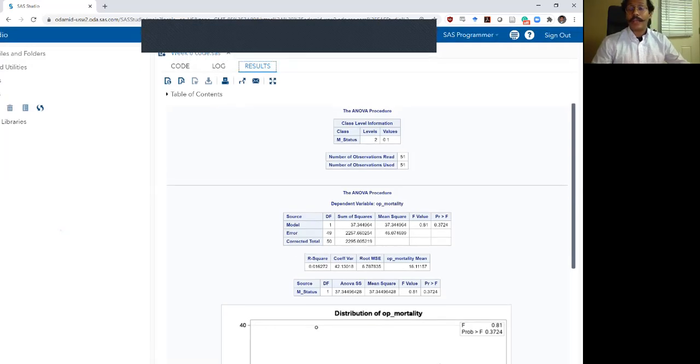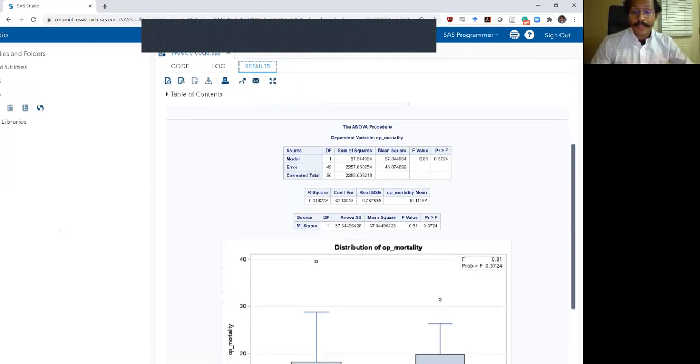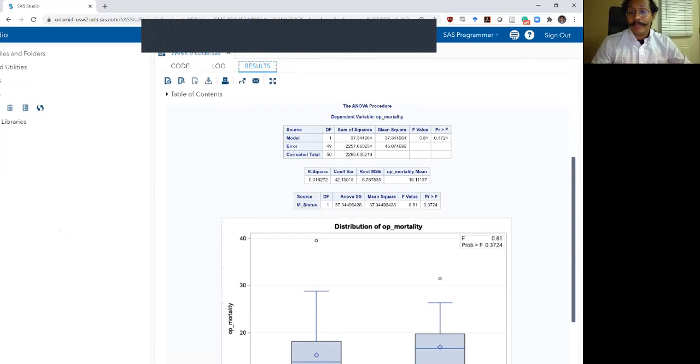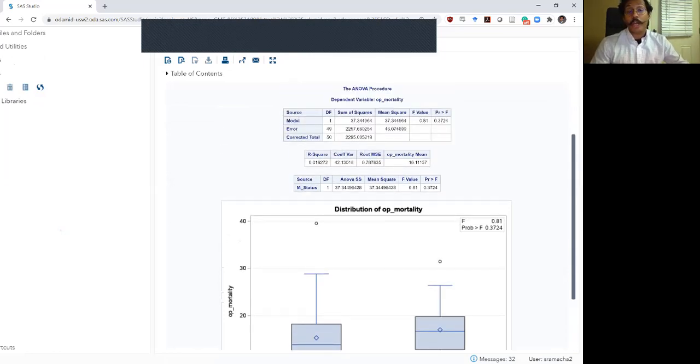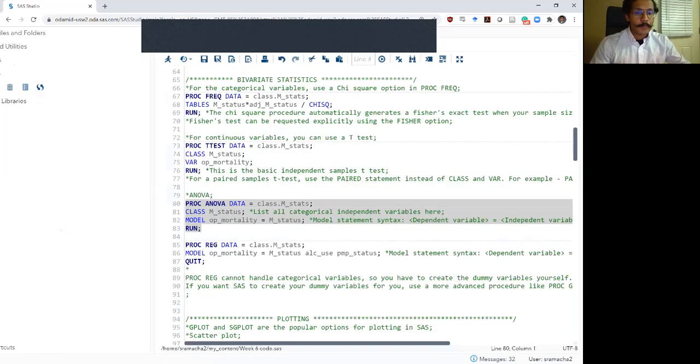Here is the default output of the proc ANOVA procedure. It will tell you the number of observations that were used and read. And then it breaks down the mean sum of square, the F value, and then it actually also gives you a box and whisker plot. Later in this week, we will learn how to generate this box and whisker plot without actually running a proc ANOVA if that's what you wanted.